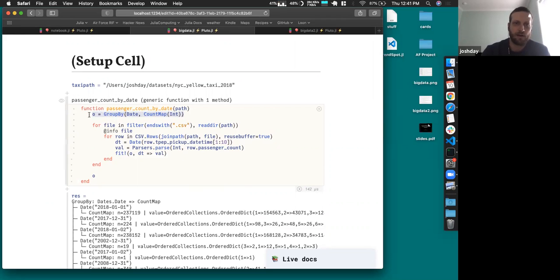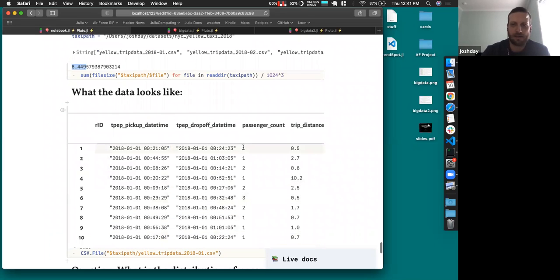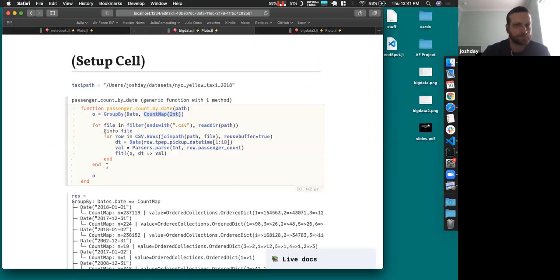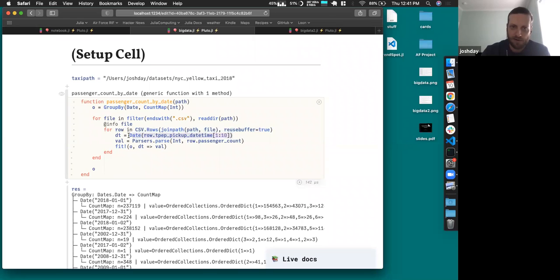So we're going to group by date, and we're going to get a count map. This gives you the count of distinct elements, and we're going to iterate through the passenger count. So we're going to get the number of passengers that were 1, the number of passengers that were 2, and so on. The first thing we're going to do is iterate through the files. For every single file in this path with all of my files together, I'm going to take a CSV rows object, and I'm going to iterate through the rows. I need to parse the date, and I need to parse the passenger count, and then I need to fit that statistic.